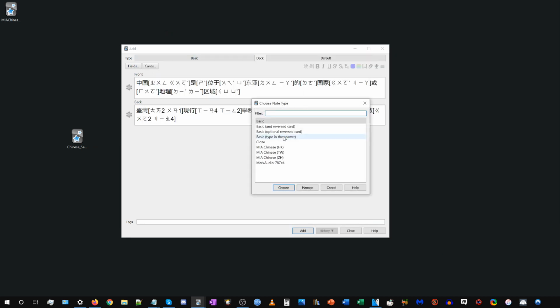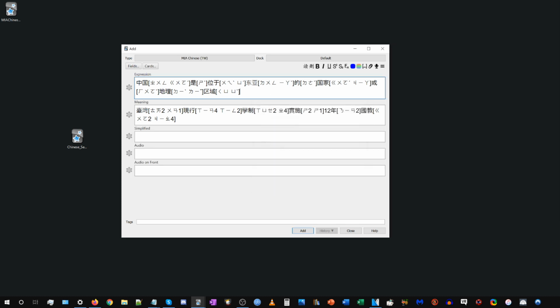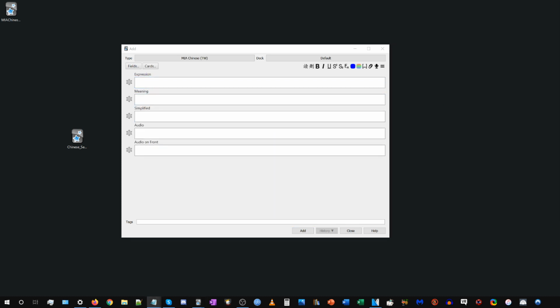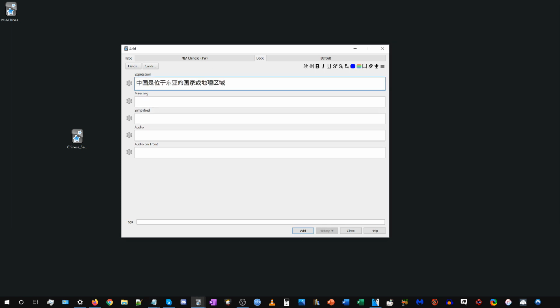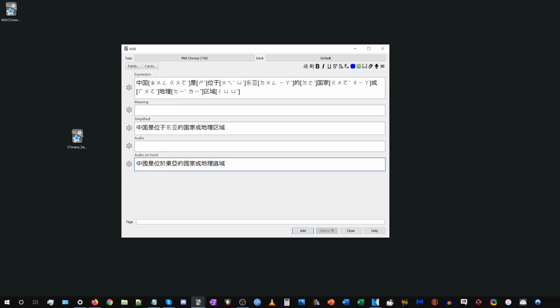Now on any card that has the audio on front field, when I generate a sentence, here I have a simplified sentence and I generate, it's going to put the alternate version in the audio on front. So we can see since I pasted in a simplified sentence, it put the traditional version of the sentence in the audio on front field.